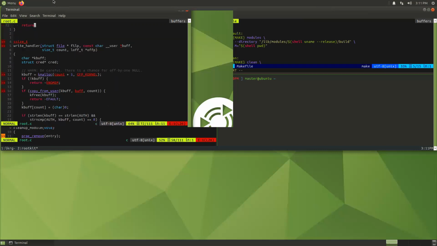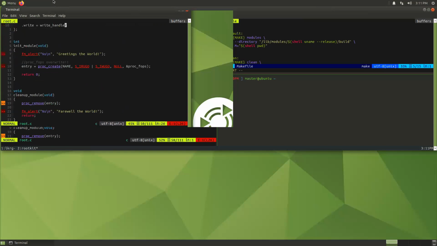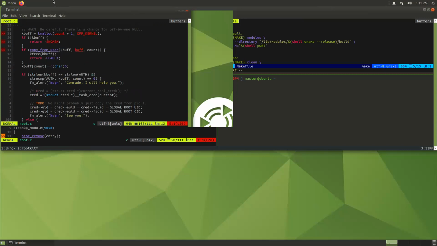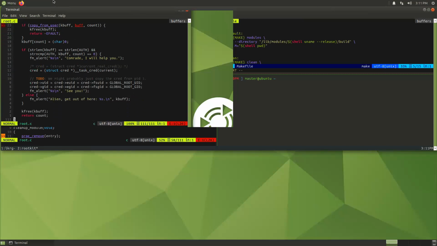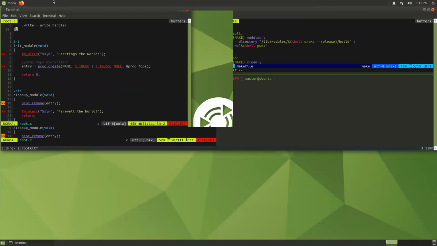Because remember, the current process that's going to call this function is going to be using the special file operation structure that we set up above. And then it's going to override the task credential structures and make it a root process instead of just some regular process. So how can we use this write handler to get root permissions?